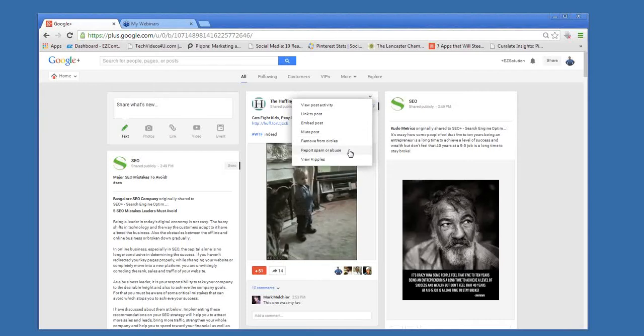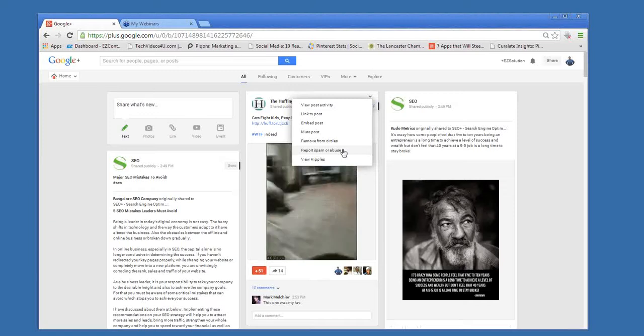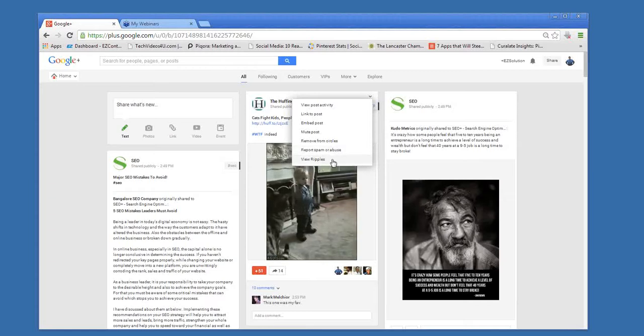Reporting spam or abuse, that's pretty rare that you would ever need to use it, but in some rare instance that it was very offensive and disturbing to you, you could eliminate it, which is nice. And then right here, this view ripples is a really cool feature that I think is definitely worth going over.